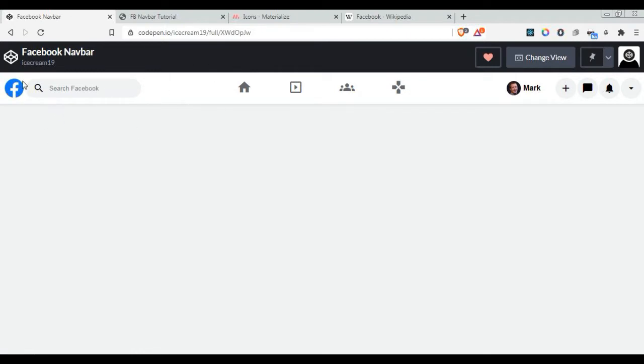The left side, which contains the Facebook logo and the search bar, and then we have the middle section, which has the navigation menu, and the right side, which contains the avatar along with some buttons. So we'll work around each of them. We'll start off with the nav left.